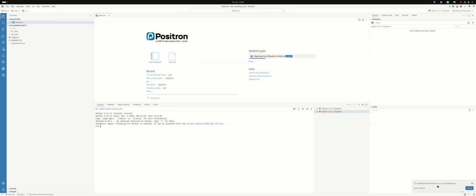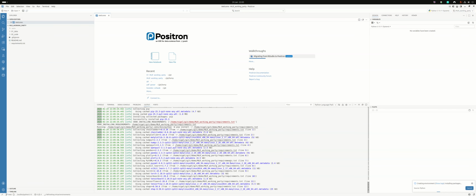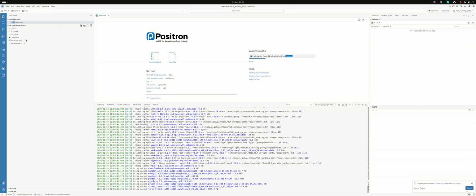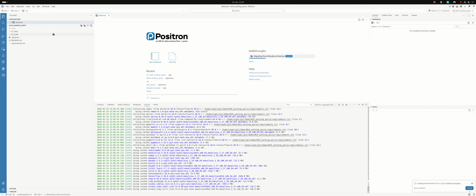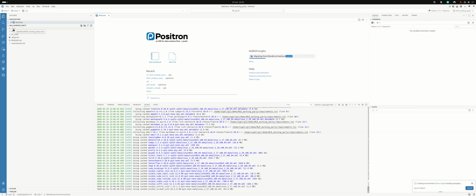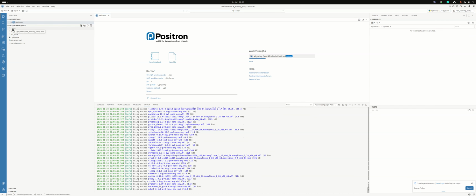You see in the bottom corner, I don't know if we can show the logs, it's starting to collect all of the packages needed and install them. It creates a folder in our file system called .venv, a hidden folder. All right, so if I just wait for this to run.